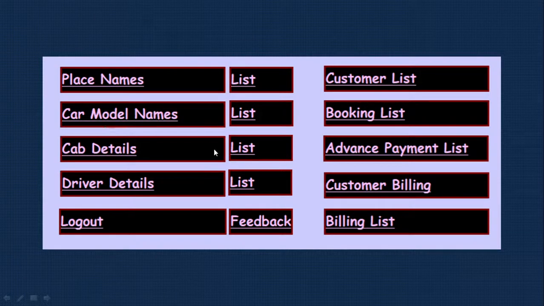What entries are done, in the list we can see the entries. What entries are already done. Then the driver details. Who are all the drivers with us? Those details we can enter here, and this is the corresponding list. This cab management is basically for a travel agency company where they have multiple cars. So people who want can book the car and take the cars. Okay, so that's the concept.